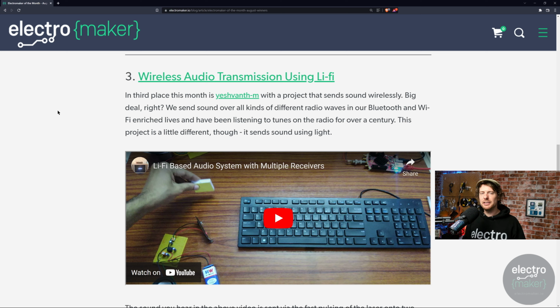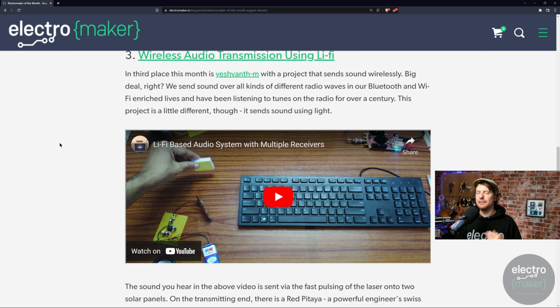But this goes a step beyond. This is taking a technology that I dimly was aware of before and giving a real example of it using fairly simple bits and pieces. This is Li-Fi, and I just want to show you what it is before I even start explaining it.